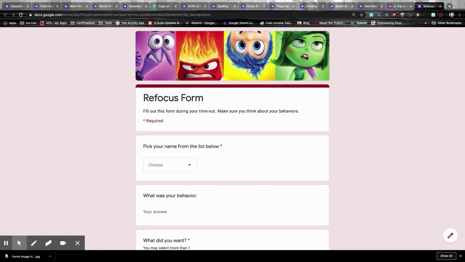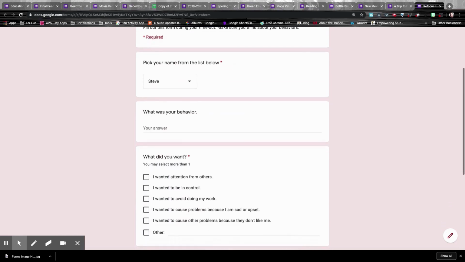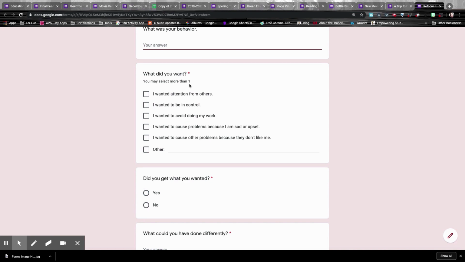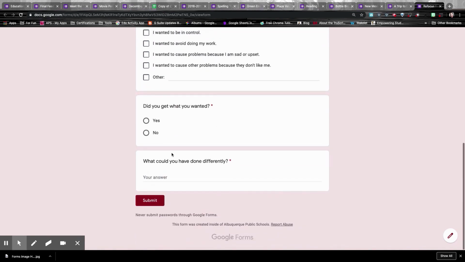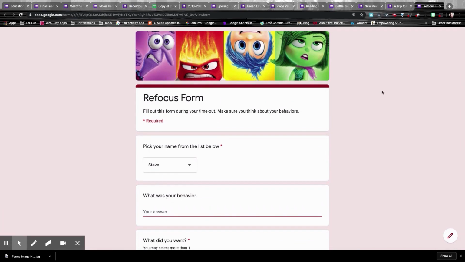This Google form is set up as a behavior form. So if students have misbehaved in class, they can go to a computer or an iPad, pick their name, describe their behavior, discuss what they were thinking at the time and how they would have done something differently. When this data is saved, it can be pulled from the response sheet, filtered by that particular student, and kept as a behavior log for that student.